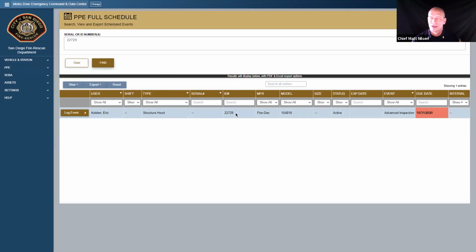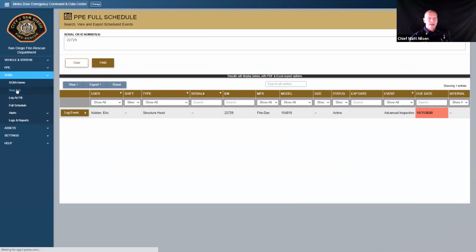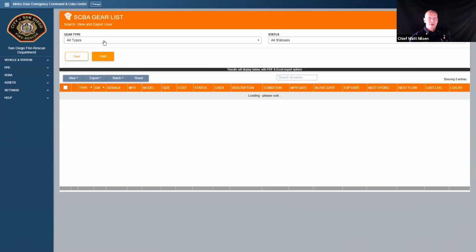It got entered. There are some things we're treating as trackable assets, just like when we talk about the assets. And then we treat some things like inventory. Hoods are inventory as far as we're concerned now, just with some of our experience. So, for sake of time, SCBAs work a lot of the same way. You've got the gear list. You can look up all of your masks.